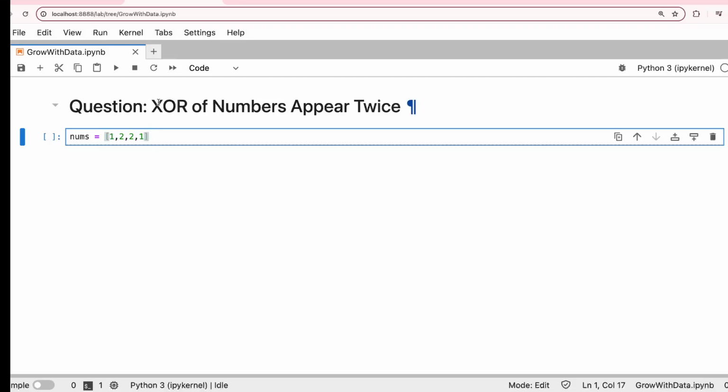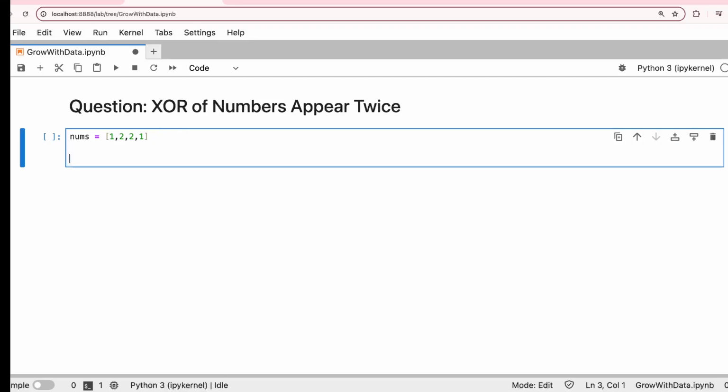First, what is XOR? It's a gate, like the AND gate, OR gate, NOR gate, right? XOR is exclusive OR. How does XOR work? You might have studied that in college or high school. For example, if you have two numbers like 5 and 3.